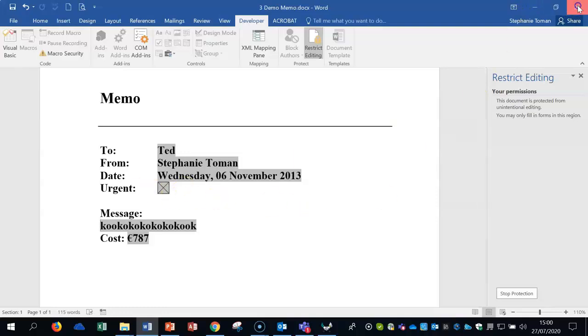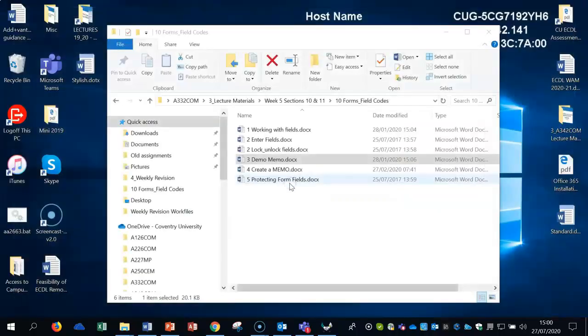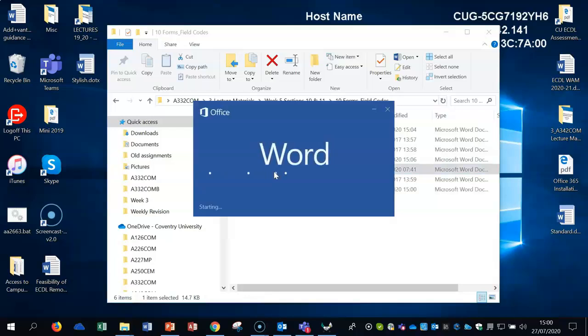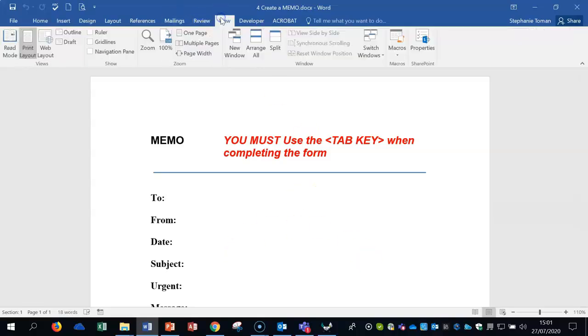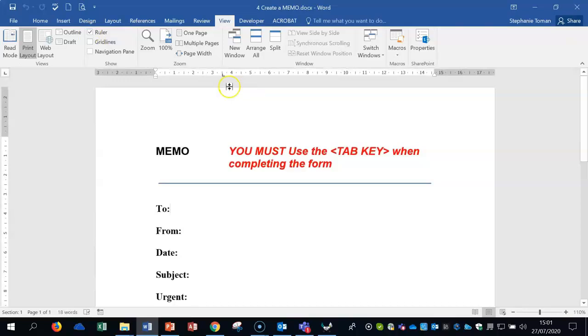So let's have a go at this. Let's close this without saving. Let's actually do it together. So create a memo together. Okay, so it's got about using a tab when you complete the form. That's why it filled in everything. And I'm going to line these up. If we go to the View tab and tick on the ruler, I've got a tab set there already. So when I tab across, they'll all be the same.